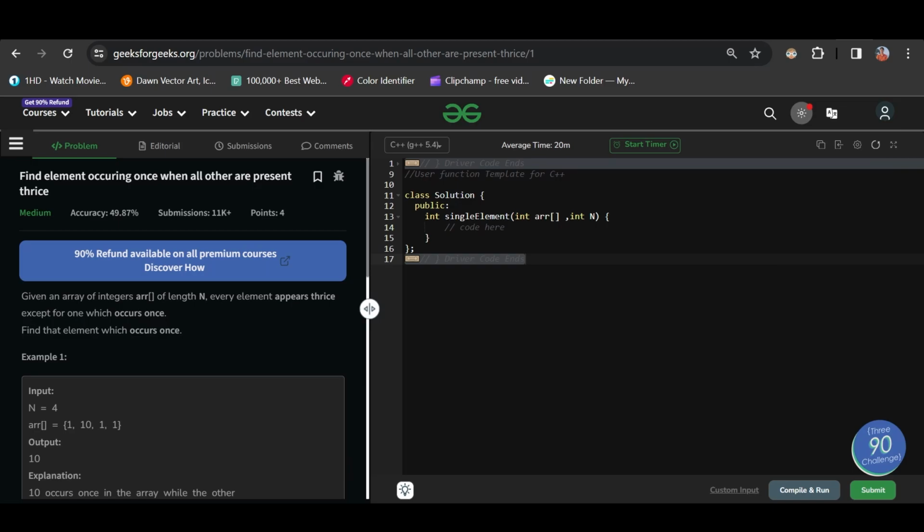Okay, so welcome back. In this video, we'll be trying to solve the problem of the day in GeeksForGeeks. Find the element occurring once when all others are present thrice. Given an array of integers of length n, every element appears thrice except for one which occurs once. Find that element which occurs once.